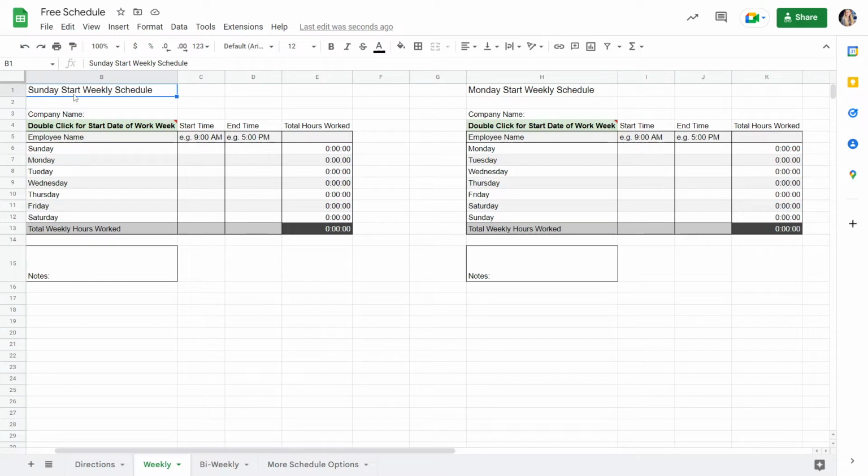So you will notice in each of these spreadsheets that we have two different schedule types. We have a Sunday start week and then a Monday start week. So just go ahead, choose whichever template you're going to be using. It's going to ask you for the company name, so you can go ahead and fill that out here.